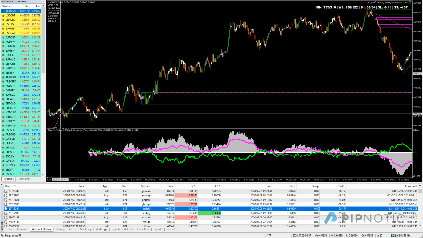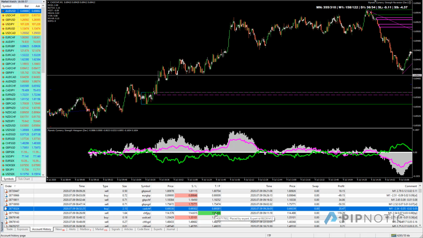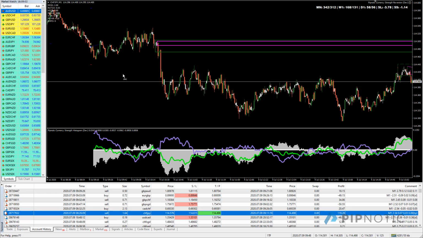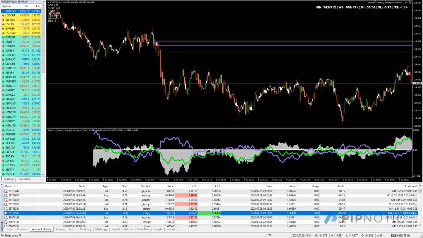We had a 3-pip stop, and price to the highest point went 23 pips. So that was an enormous one there. And we had another one here. This is Swiss franc Japanese yen, and we got in here, and the stop was maybe 5 pips, and then it went down to about 25 pips. So that was another interesting one. It's working pretty well.